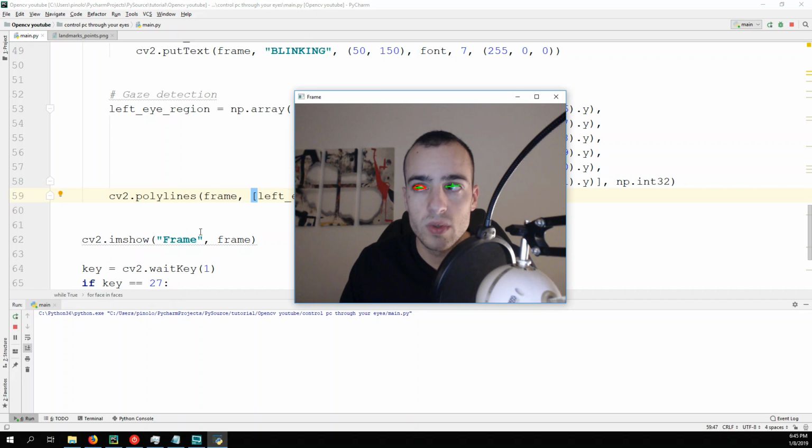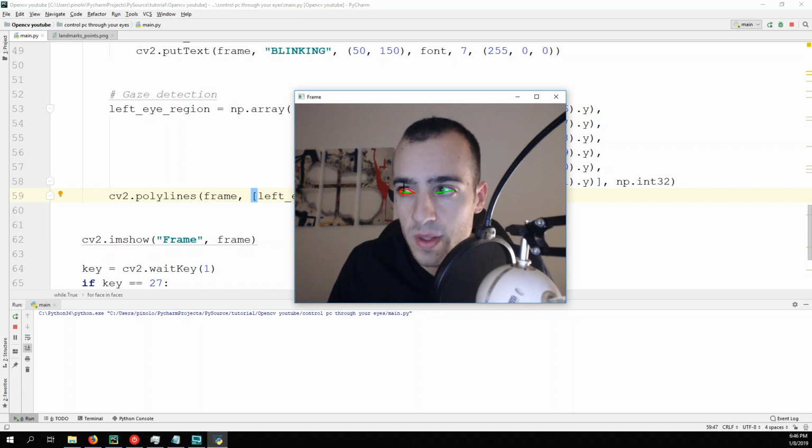Okay, now we're focusing on the left eye, and here I have a polygon. This polygon defines exactly the inside of the eye, exactly the sclera, iris, and pupil, and all the rest is out. Using this polygon, we can take the exact region of the eye so that we can focus only on that part.